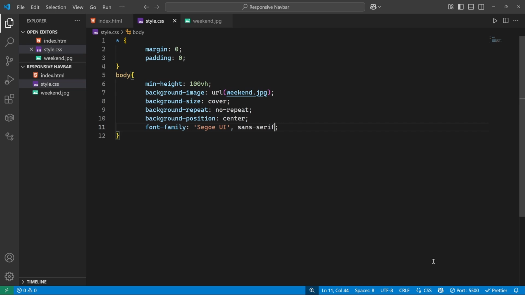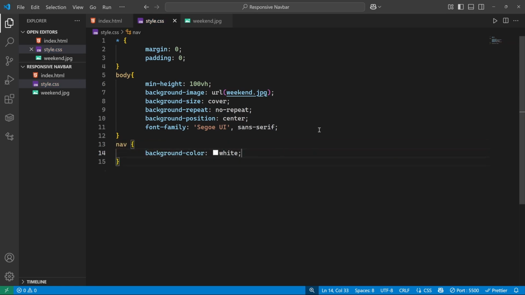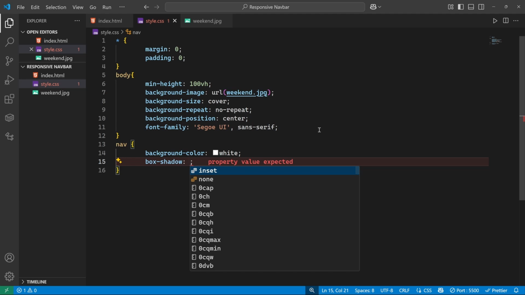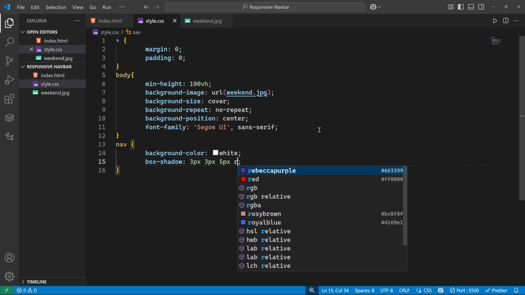Now that we've laid the groundwork with our basic HTML and CSS setup, it's time to start styling the navigation bar. Let's begin by giving the nav bar a background color of white and applying a box shadow to give it a little depth, kind of like floating above the page instead of being glued to it.